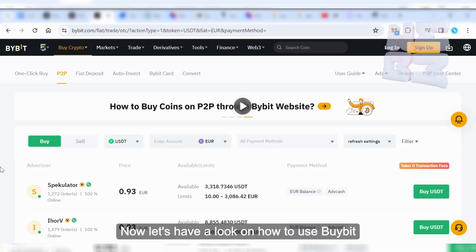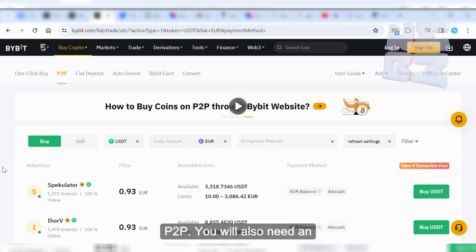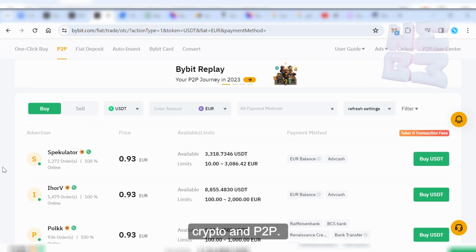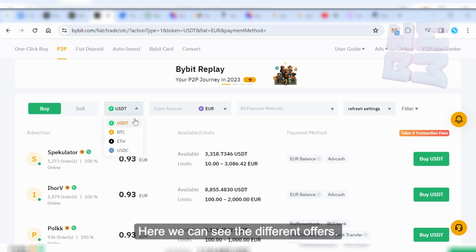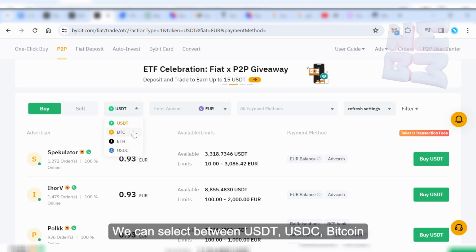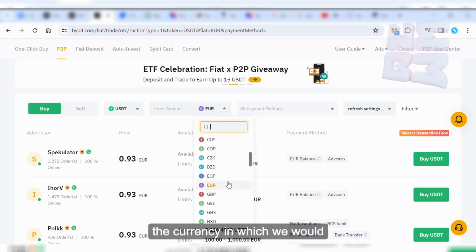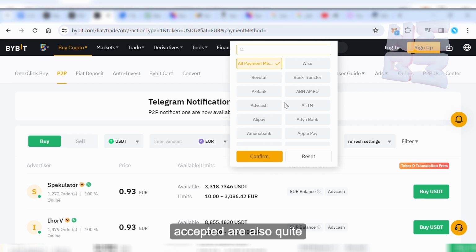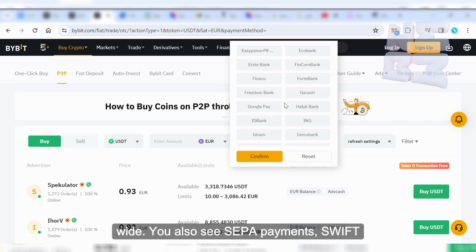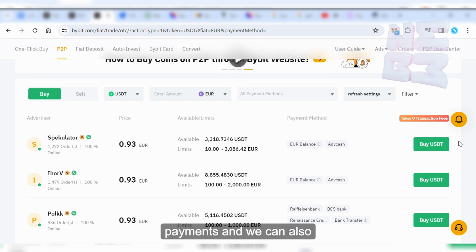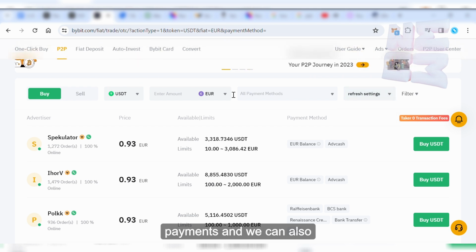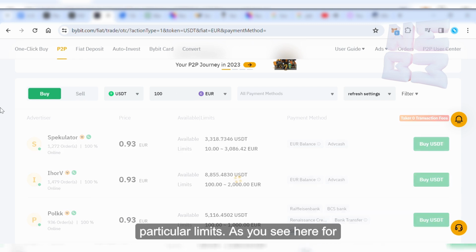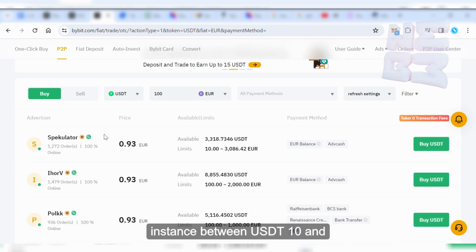Now let's have a look on how to use Bybit P2P. You will also need an account with Bybit and then navigate by crypto and P2P. Here we can see the different offers. We can select between USDT, USDC, Bitcoin and ETH, and then also select the currency in which we would like to pay. Also quite a big selection. Then the payment methods that are accepted are also quite wide. You also see SEPA payments, SWIFT payments, and we can also enter the amount that we want, because some of the offers have particular limits. As you see here, for instance, between 10 and 3,000.